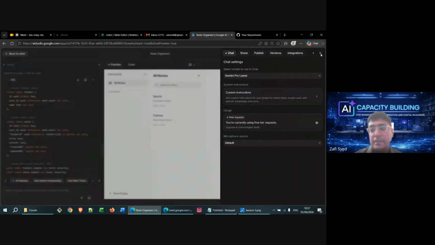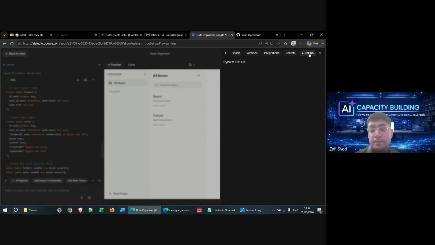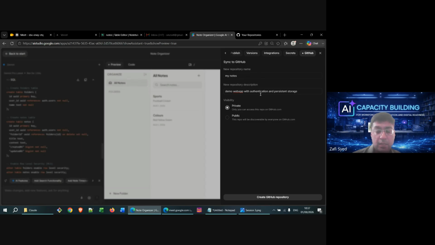So we'll go into settings. We'll go into GitHub. And we'll enter a repository name. So let's say my notes. If there's a space, GitHub typically enters a hyphen. And let's say this is our demo web app with authentication and persistent storage. It's usually a good idea to provide descriptions, especially when you're creating lots of apps.